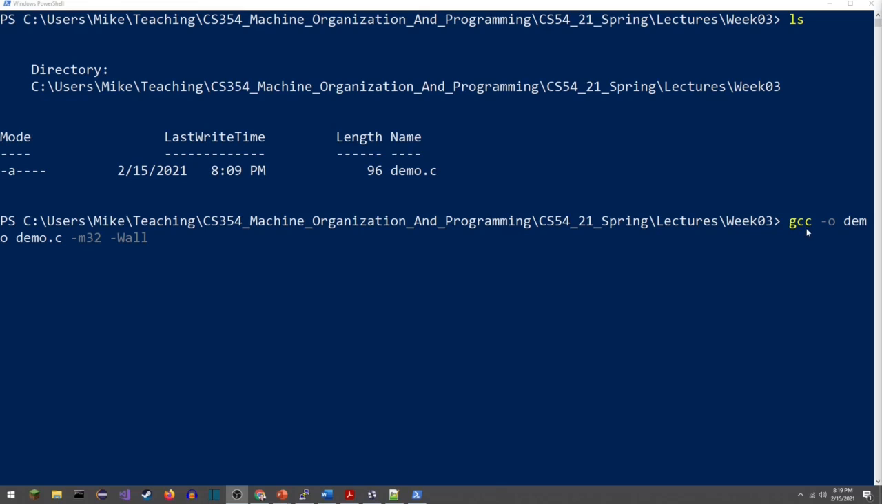I'm using GCC as my compiler on this computer. If you don't have a C compiler installed on your Windows machine, I installed the mingw package to give me the Windows version of GCC. I'll go ahead and write a note to remind myself to put that in the description.